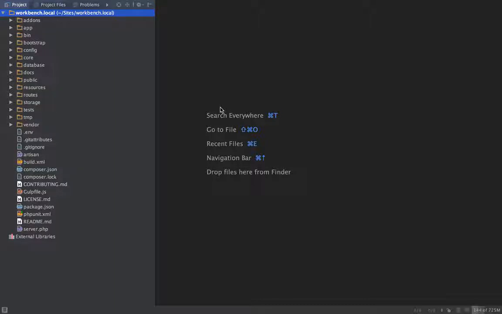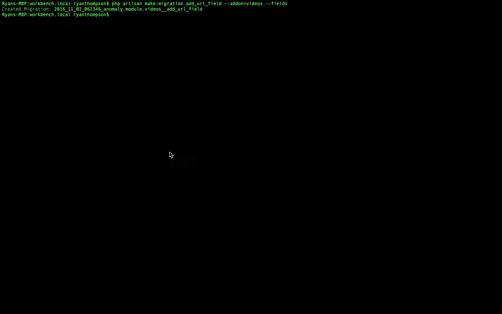Aside from our initial setup migrations, we're going to create a new migration to add these fields and assign them to the stream that we want. So to do that, we're going to use the make migration command just like we normally would in Laravel. So we're going to use PHP Artisan make:migration. We're going to tell it the add-on that we want to put it in, and then we are going to designate a fields migration.